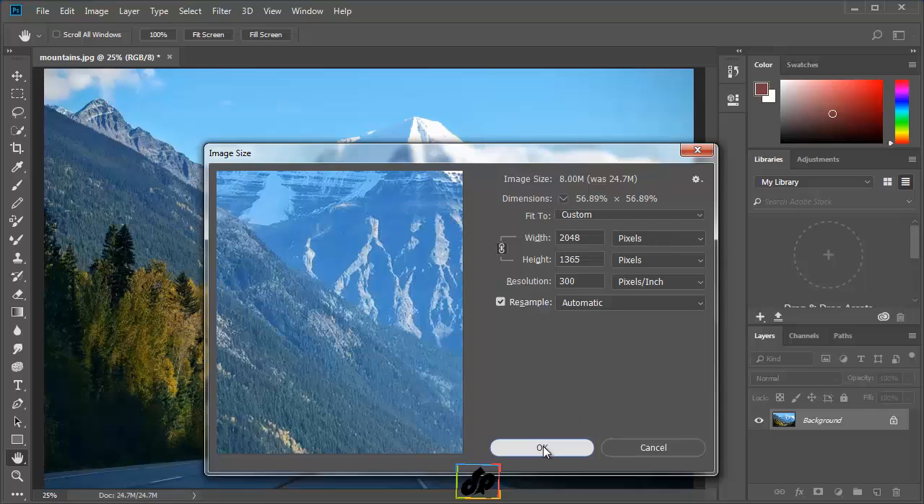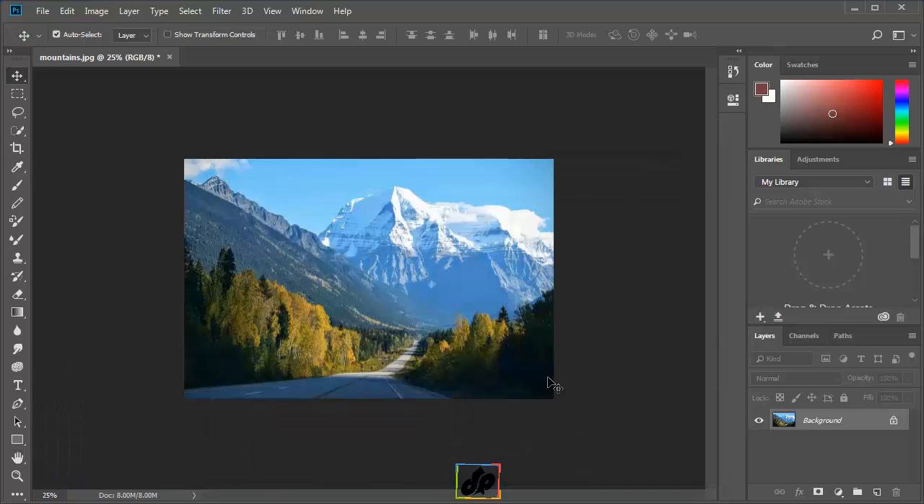We can use Image Size to resize our documents for our specific output devices, determining if we want to add or remove information with the help of the Resample option.